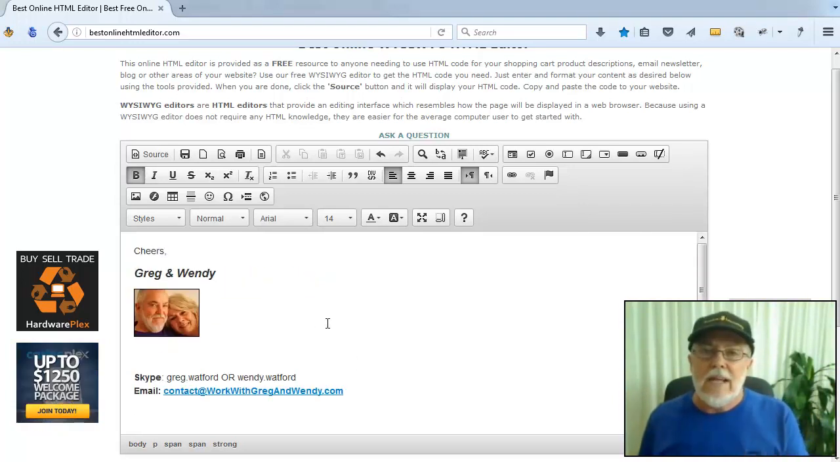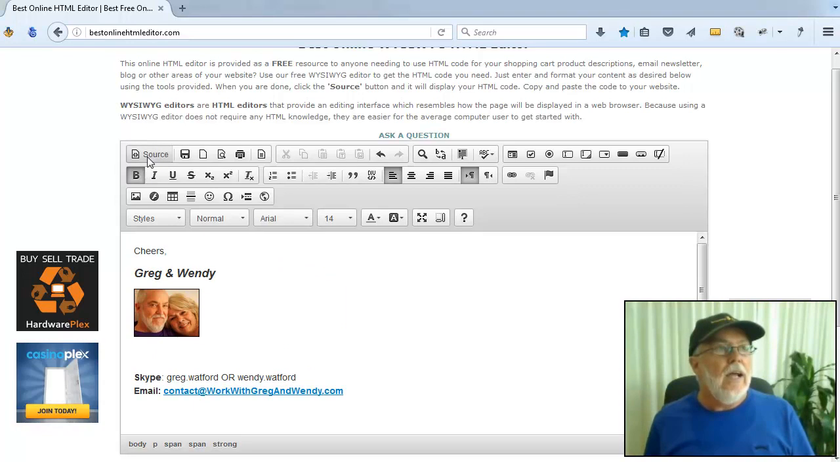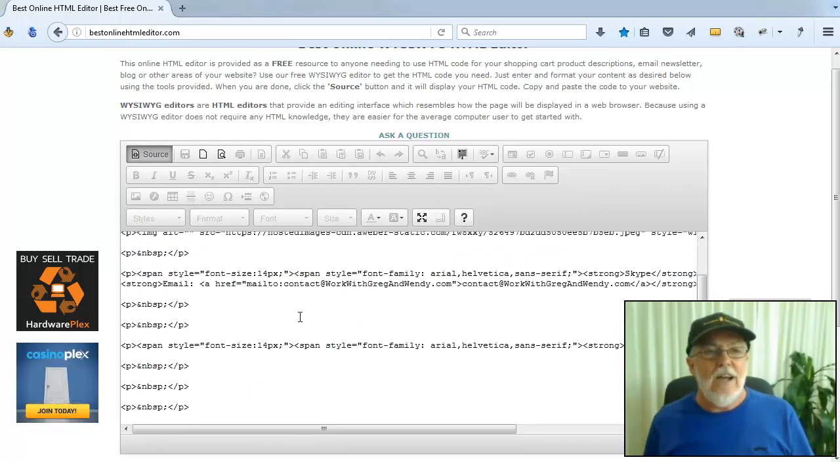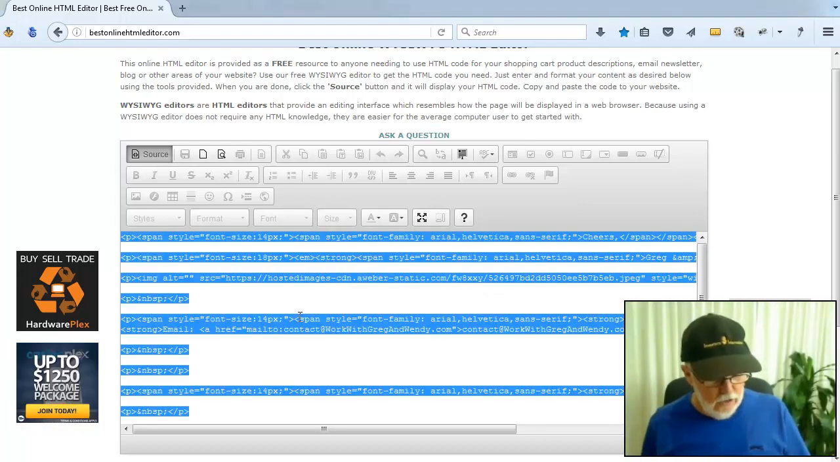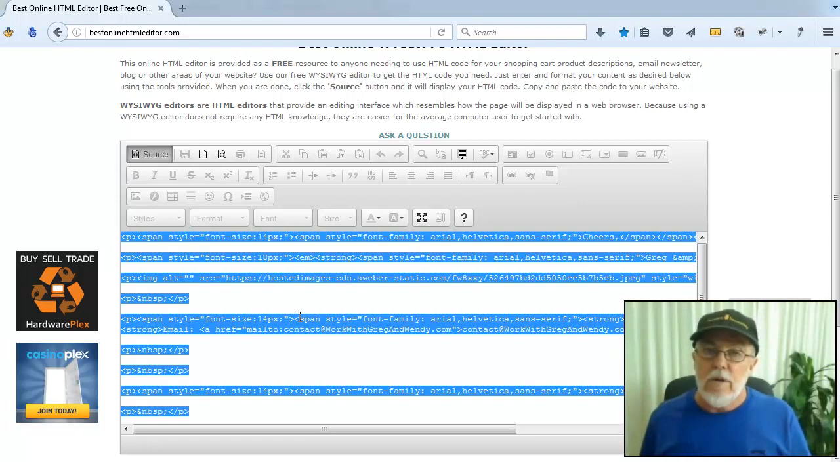Now, where do I get the code from, the source code? Up here, top left, can you see up there? It says source. That's the code. There it is. There's the HTML. So it's Control A, Control C. I've now copied it onto my clipboard. And what do I do with it? I now go and put it inside Aweber.